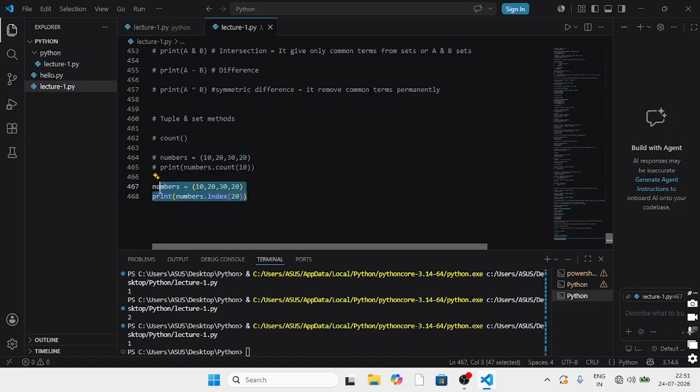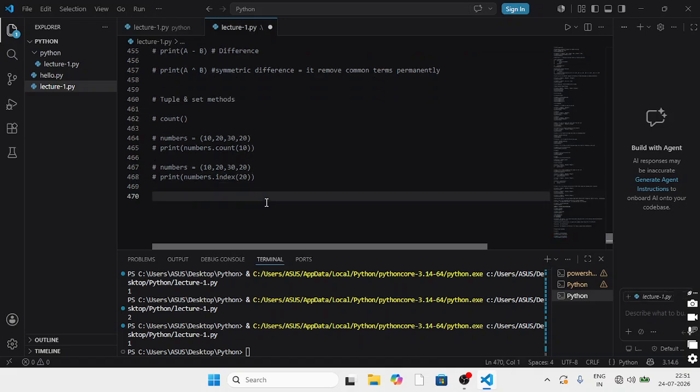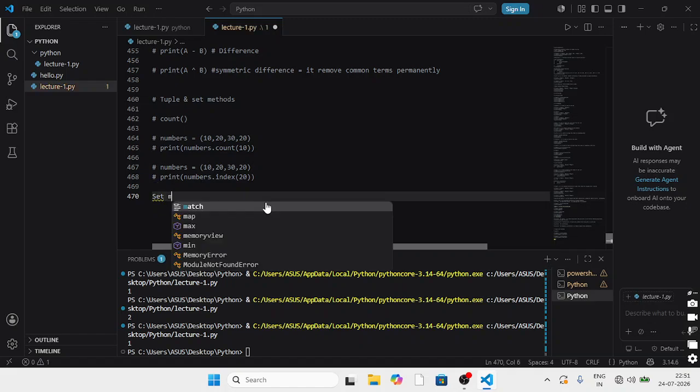Now come to set methods. Here we see a couple of examples.